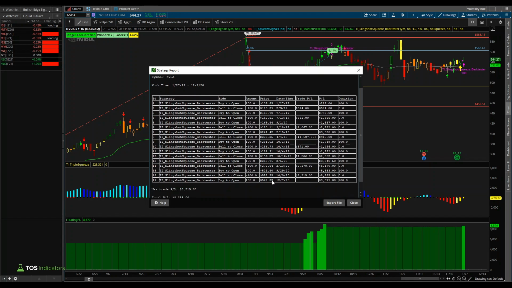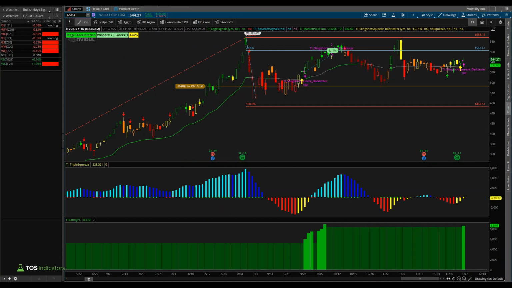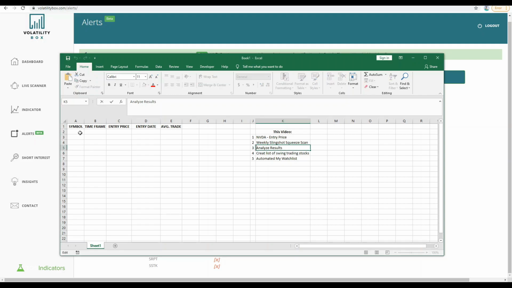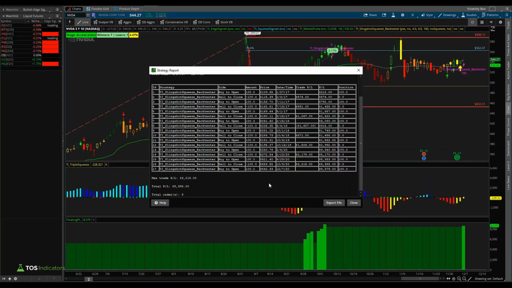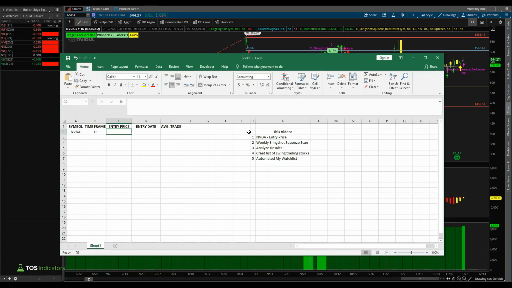So now, for our tracking purposes, 542.33 is the entry that we used in NVIDIA. So I can go ahead and come into this table right here. I'll say in NVDA time frame daily. We said the entry price was 542.33.